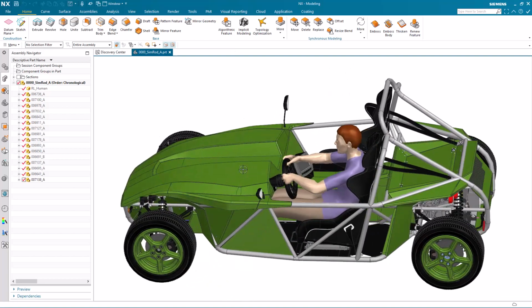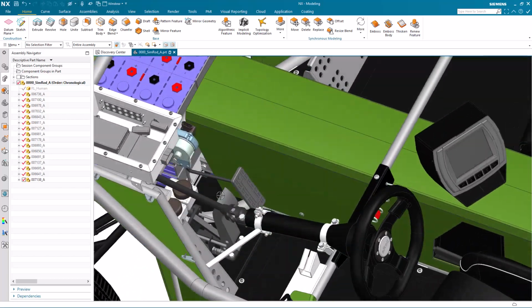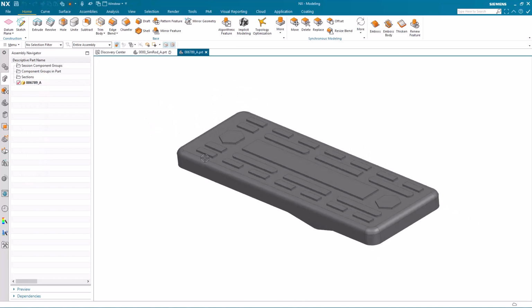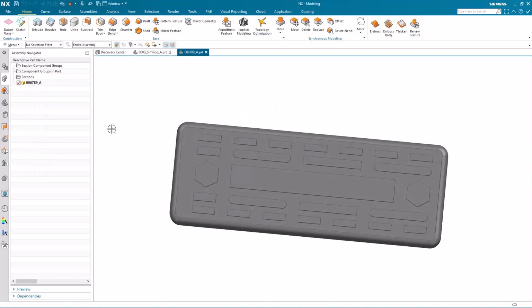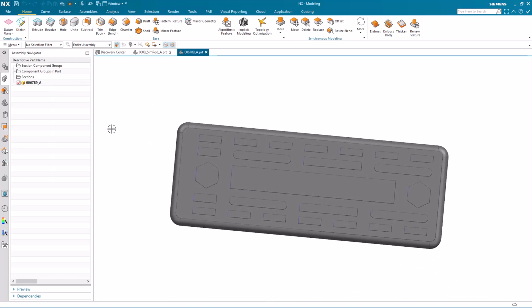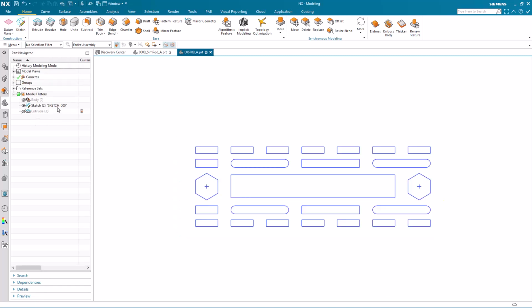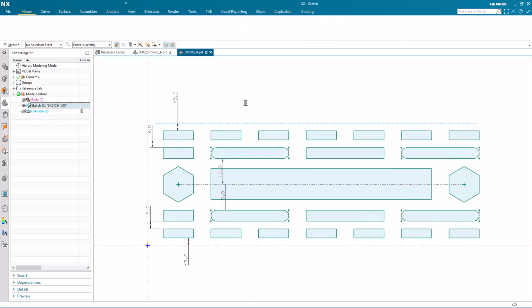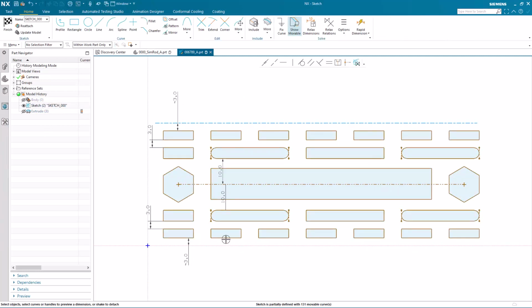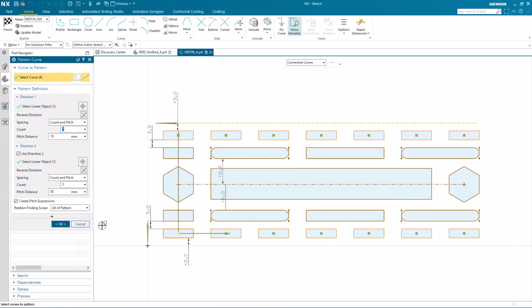The accelerator pedal in this electric vehicle has an anti-slip pattern on it. That's been created using NX Sketch. I'm just going to isolate the sketch, and when I edit it, you'll notice that the pads on the outside of the pedal were created using Pattern Curve.